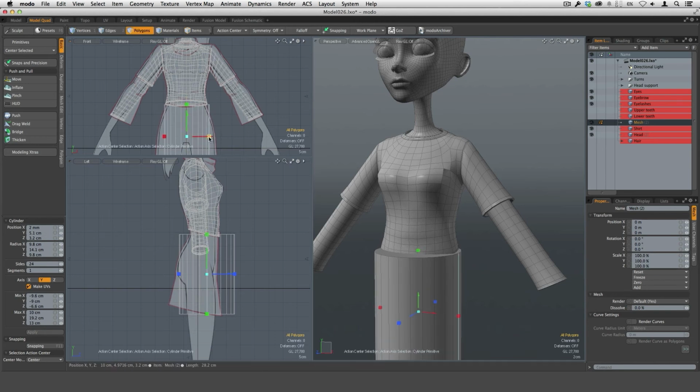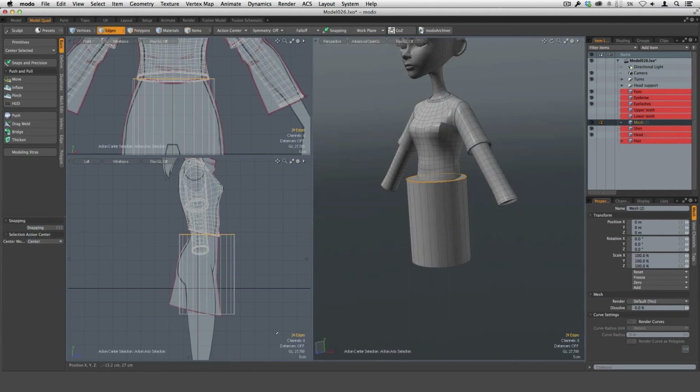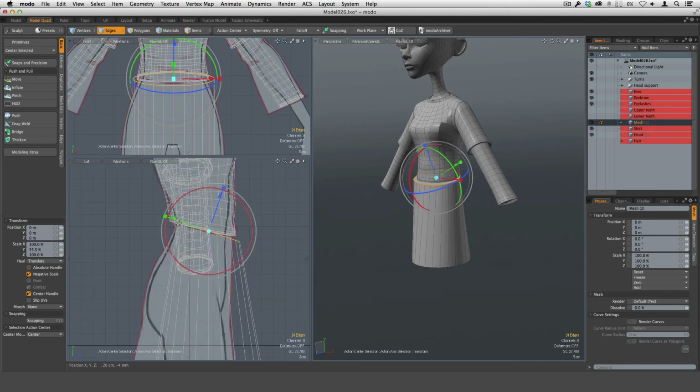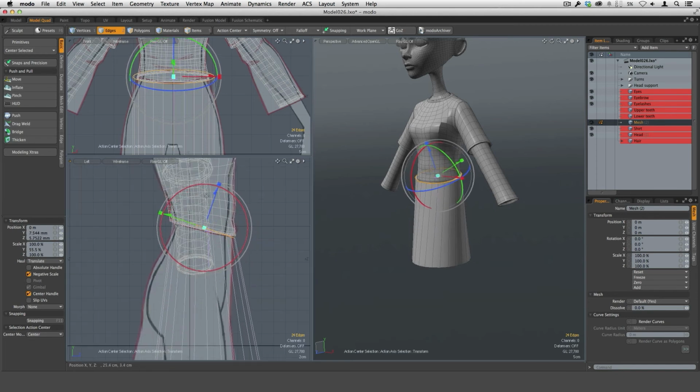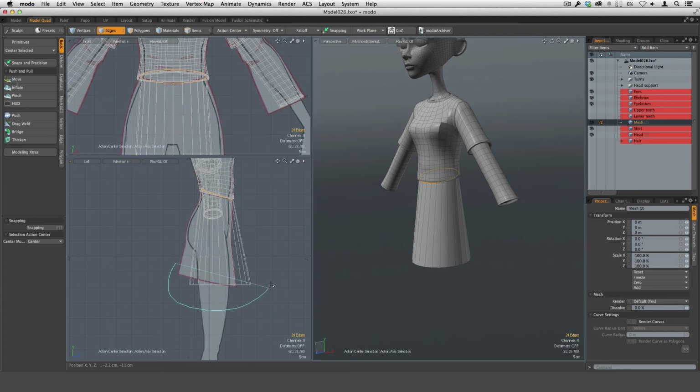Something like this. I'm going to grab those edges. With the Selection Action Center, we're going to see if we can get close to our reference drawings. Something like this. Scale it in here. Something like that. Let's do the same with the bottom edges.